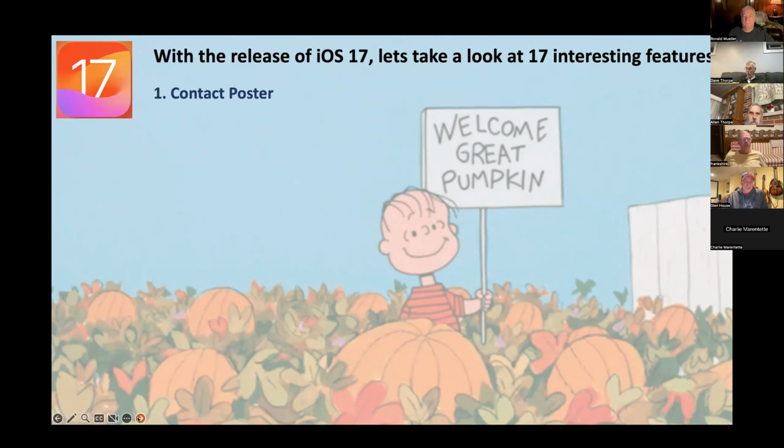All right, the first thing is the contact poster. I don't know if you guys, has anybody tried this out yet, by the way?